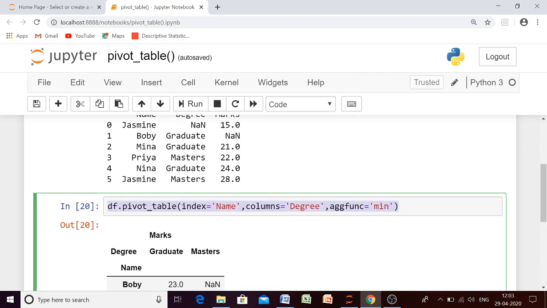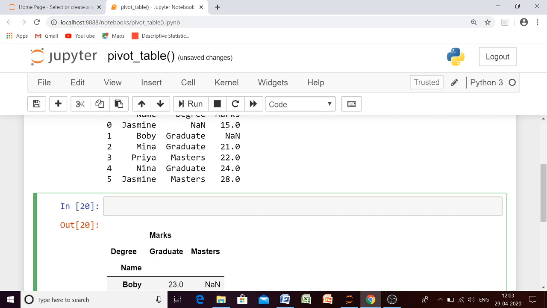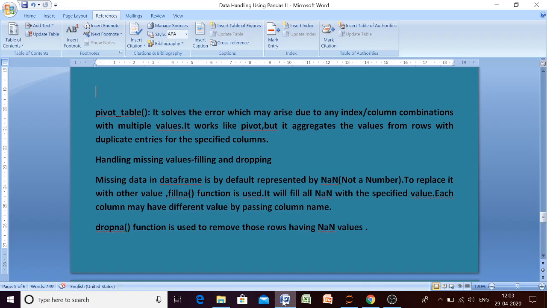Two functions are available here: fillna, which means fill not available numbers, and dropna. Let us discuss fillna first. What is the use of the fillna function? Missing data in a data frame is by default represented by NaN, not a number. To replace it with another value, suppose you don't want to see NaN every time and you want some value there, then you have to use the fillna function. It will fill all NaN with the specified value, and each column may have a different value by passing the column name.